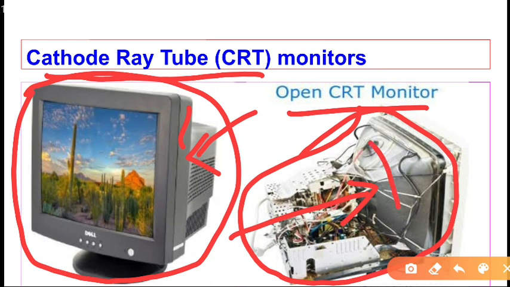Now the working of the cathode ray tube is not in your syllabus right now. You might study it in the higher classes. So these are cathode ray tube monitors. This is how they look. They were very big and heavy, and they also consumed a lot of electricity.